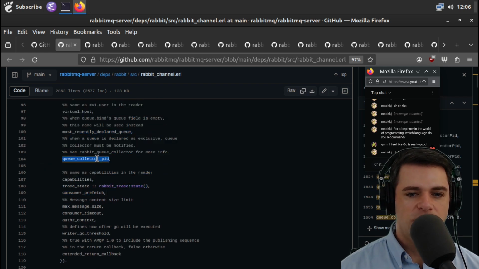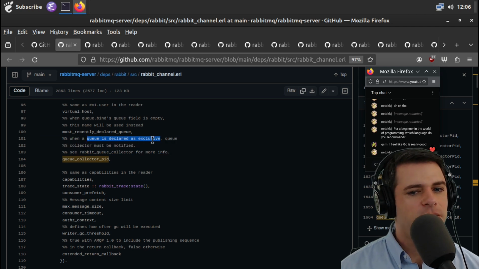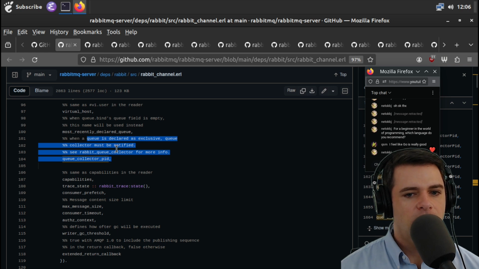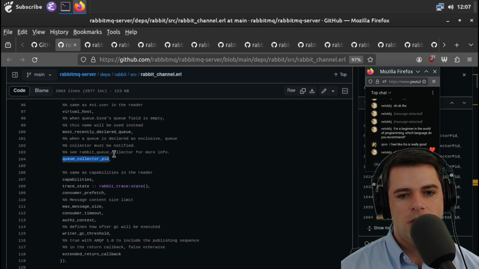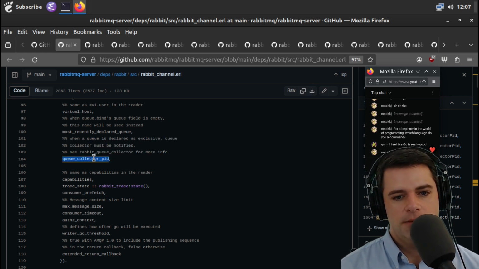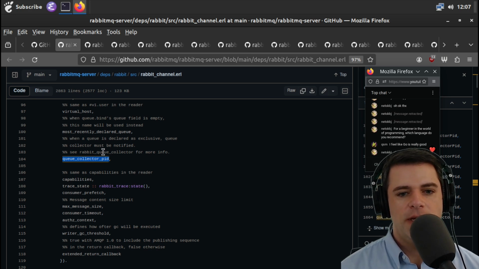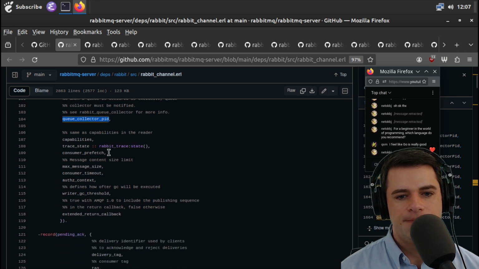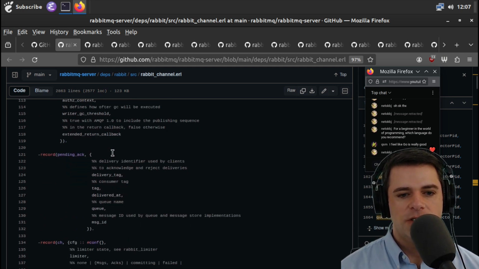We have a queue collector PID. When a queue is declared as exclusive, queue collector must be notified. Okay, so I guess queue collectors may be doing something like garbage collection, and it needs to know if the queue is exclusive, I guess. And so you need to know the PID of the collector so you can talk to it. And then we have some stuff with the readers.